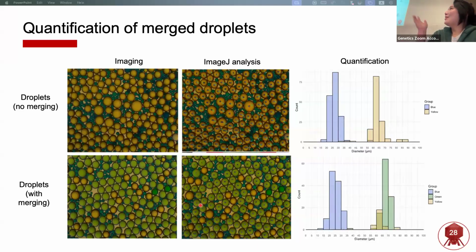And you're probably wondering, how do you know how efficient your merger is? Well, what I did was I took droplets that had yellow dye in it or blue dye in it, and I took images of before and after merging, and then essentially did ImageJ analysis where I measured the diameters and I quantified all of these droplets. And you could see that I have a good percentage of overlap right here on a shift in diameter, indicating that we have a lot of droplets that are merging together. So in this experiment, we have about 70% of the droplets actually merging together. So that's a 70% merging efficiency.